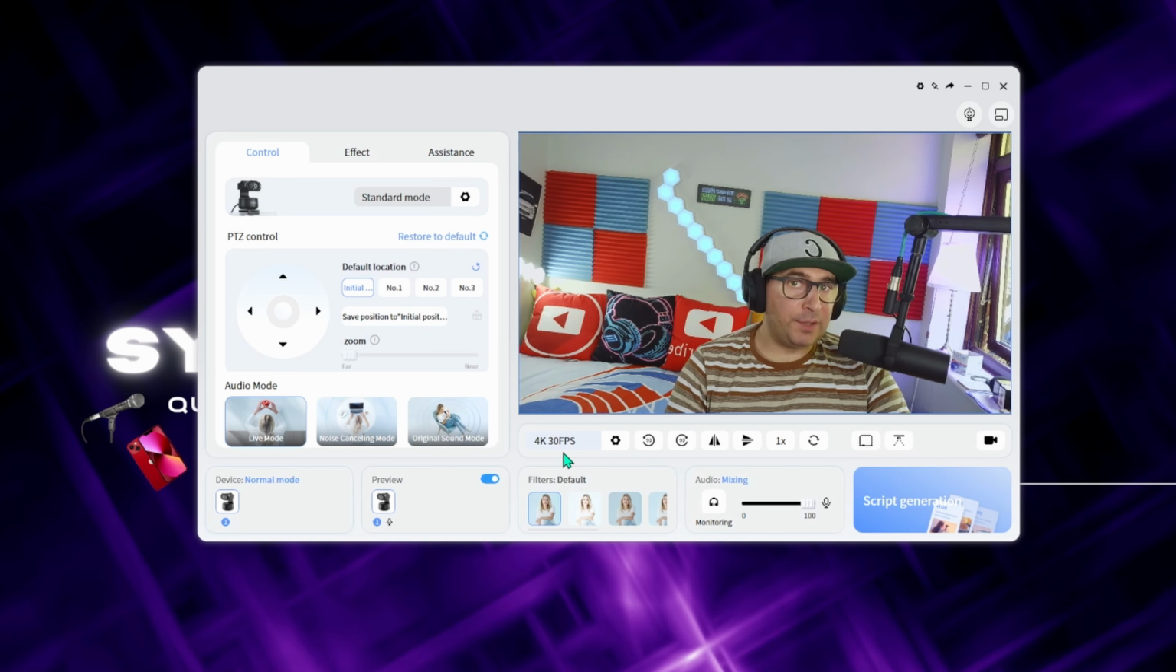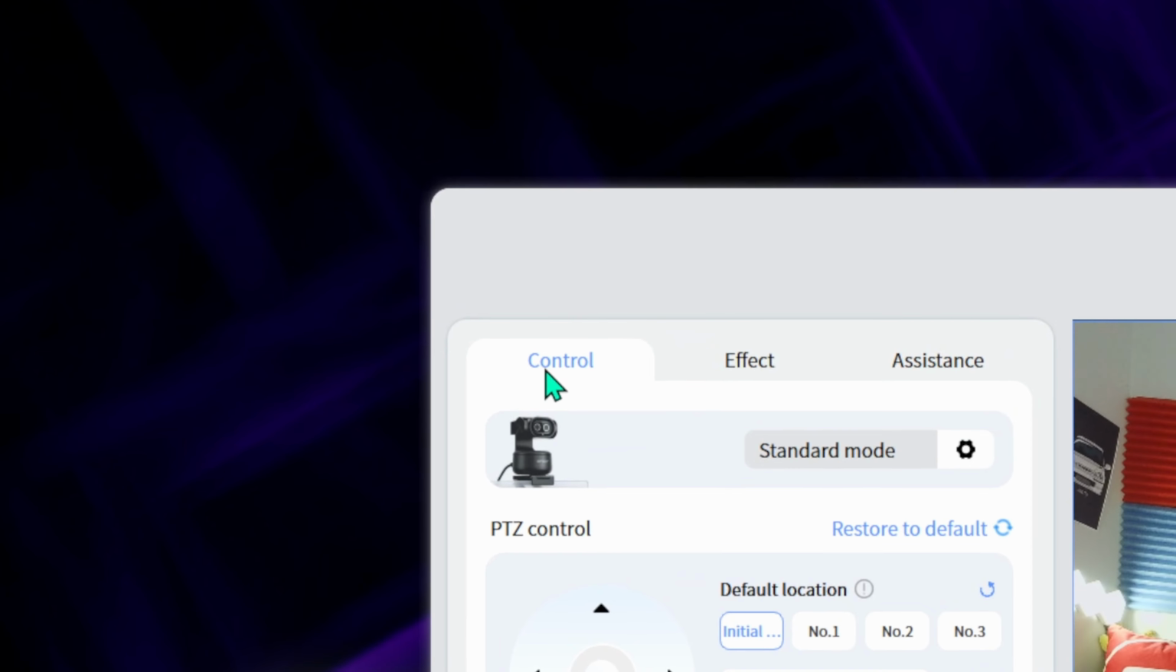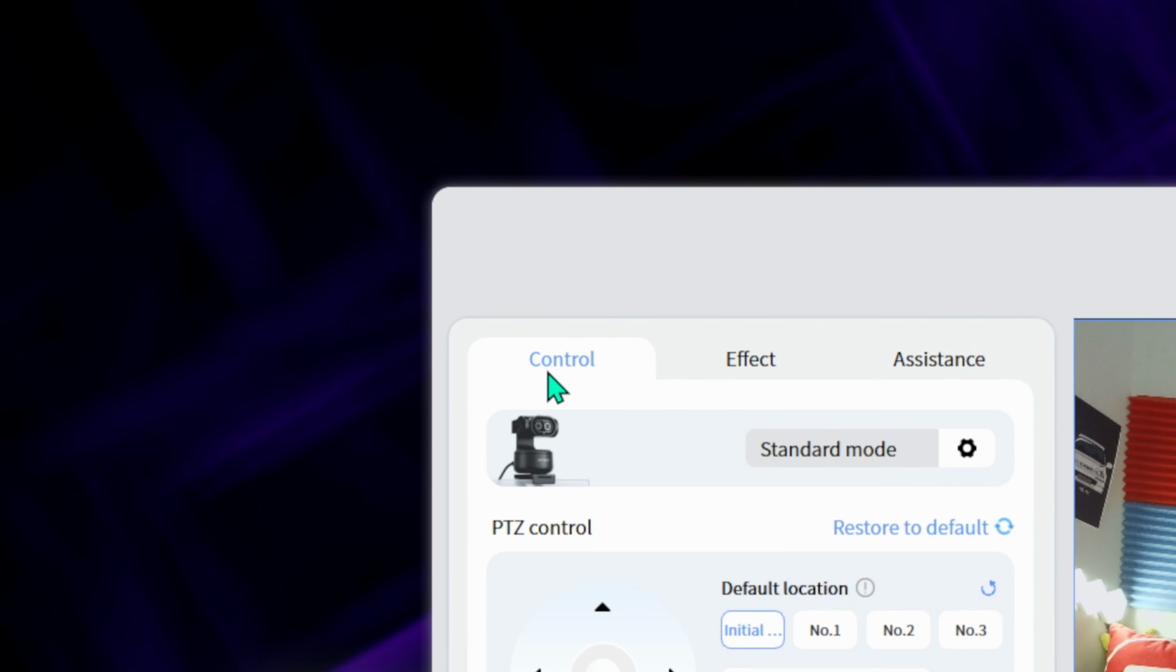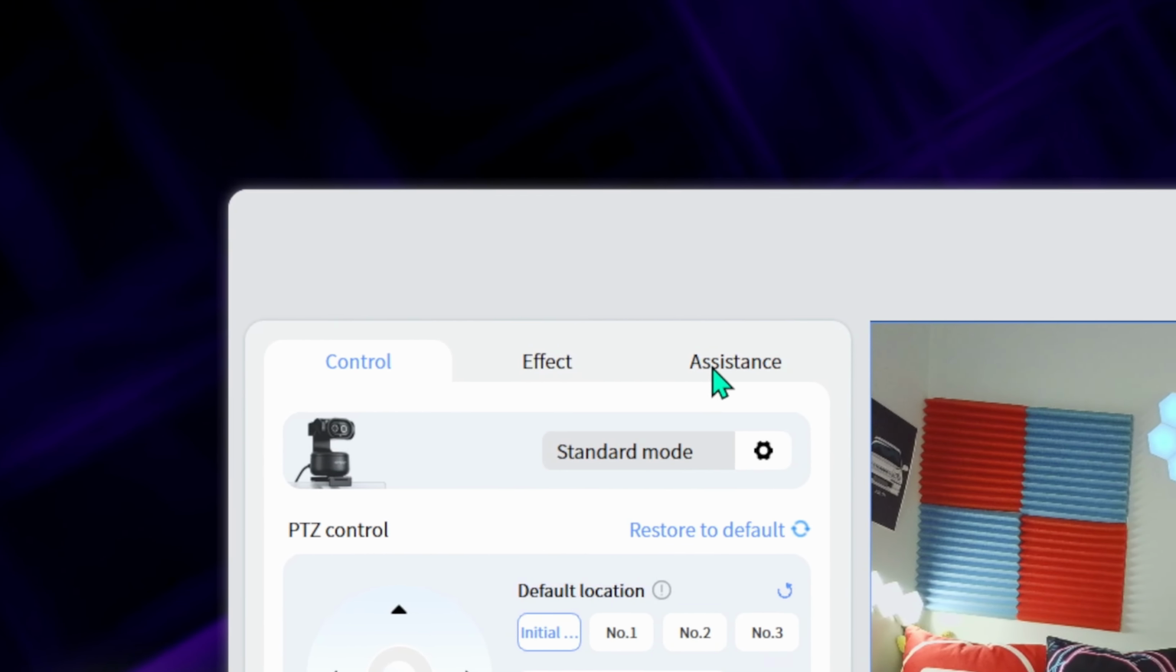And now let's check the Emeet Studio. This is the app for Emeet Studio for PIXY, PIKO Plus, I mean pretty much all the webcams from Emeet. Now the app actually is pretty good. It's very easy to use. So here on the top we have few options. We have control, effect, assistance.